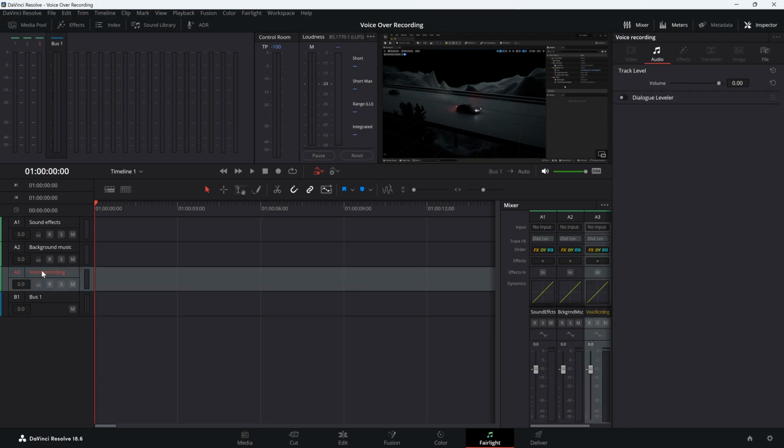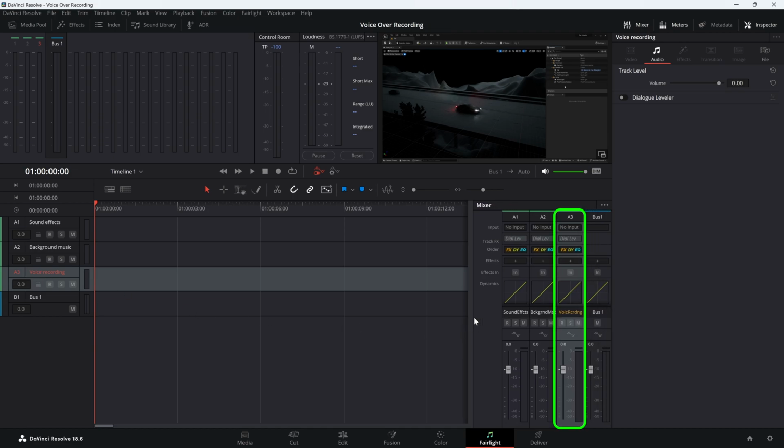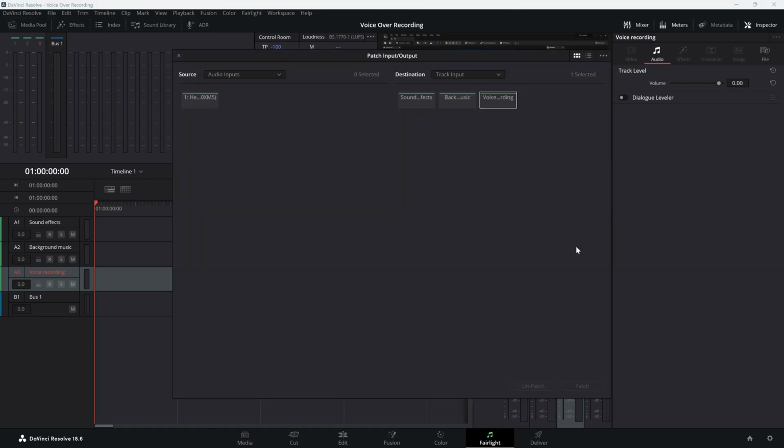On the right hand side in the mixer panel, find the index of your audio track. Click on the No Input button and choose Input. In the Patch Input Output window, select your microphone under Source Audio Inputs and choose the Voice Recording audio track under Destination Track Input. Click the Patch button.